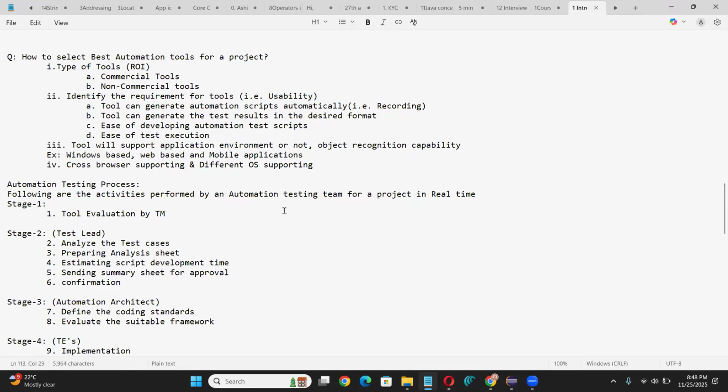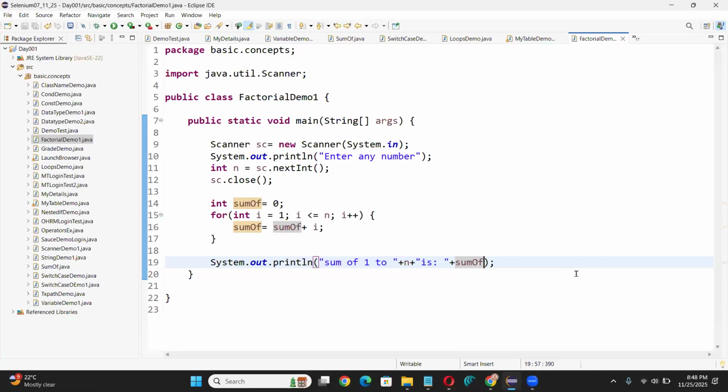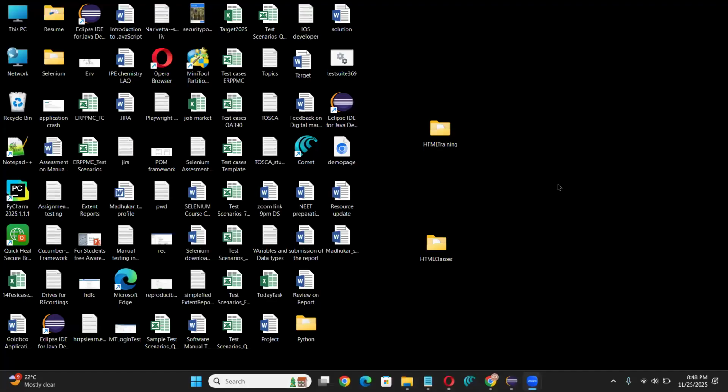Next, other things we are going to discuss in tomorrow's class. As I said, we have the manual testing portion. I will plan it this weekend, so on Saturday I will take the class to cover those topics. Then we'll continue the automation testing class.